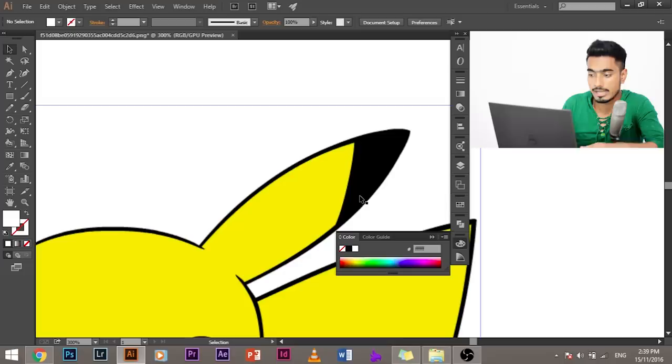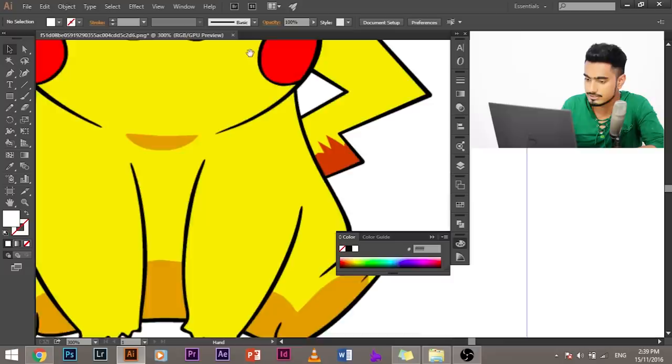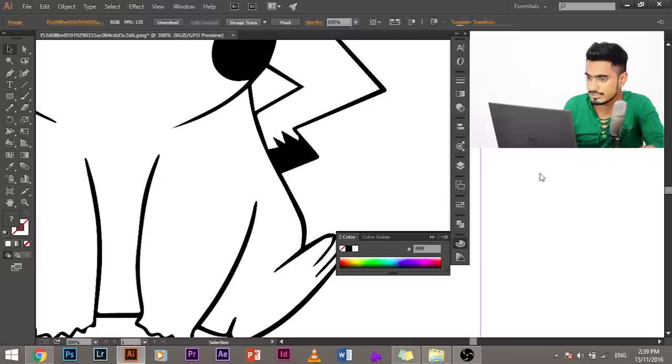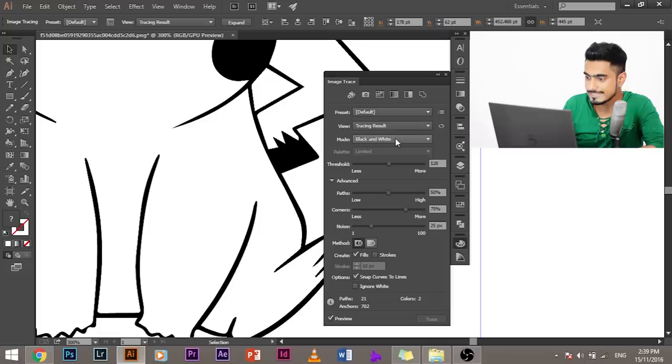So white, 1, 2, 3, 4, 5, 6, 7, 8, 9. So we have around 9 colors in this image. So how do we convert that? Make sure the image is selected. Select that image. Select image trace. And this time, open the image trace option just like before. And this time, instead of black and white, select color.